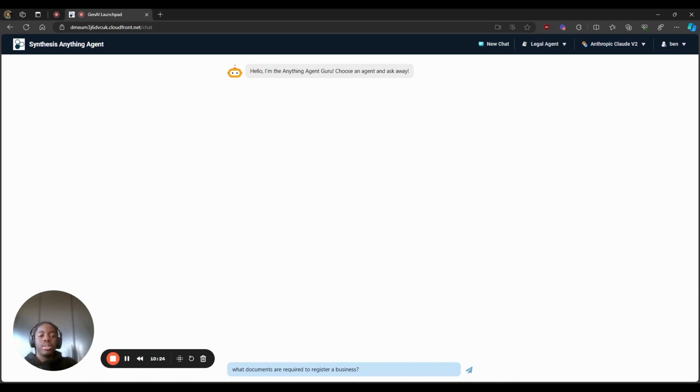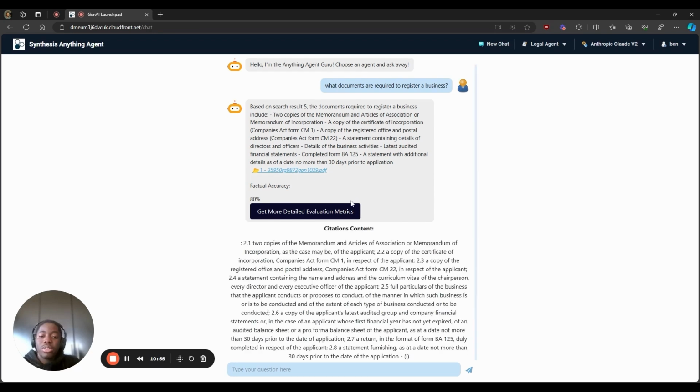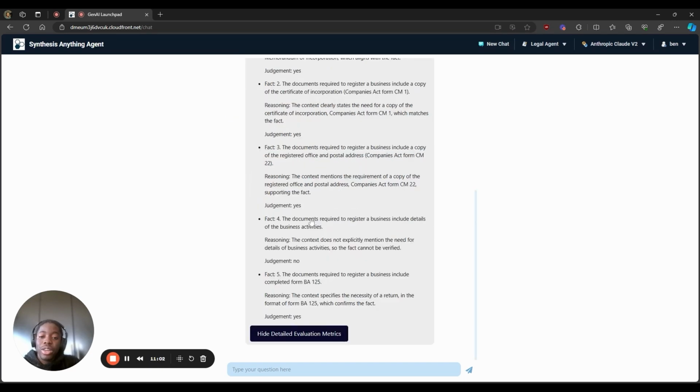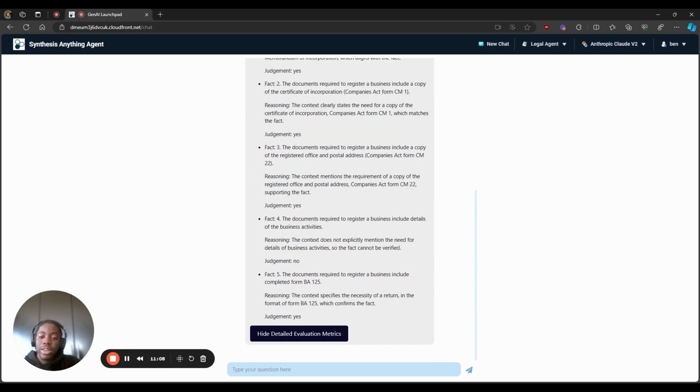What documents are required to register a business? As we can see, the agent made use of this particular file with one reference at the spot. Finally, we can see the factual accuracy was 80% in this scenario. And if we get more detailed evaluation metrics, we can see the framework evaluated the response on five specific facts.